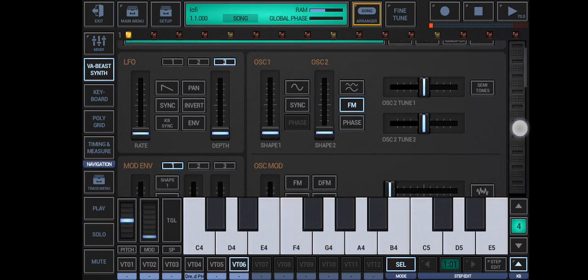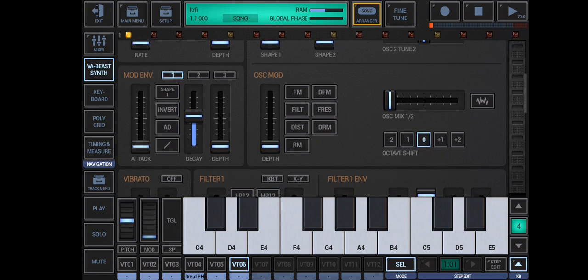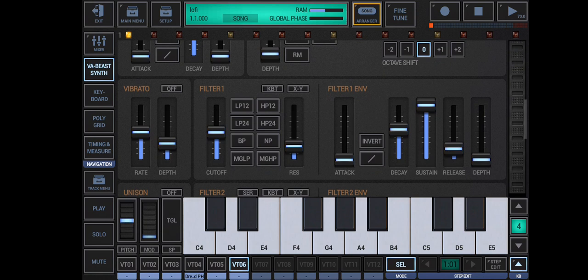Okay friends, go down. There is oscillator mode. You can select distortion or DFM. I prefer DFM. Increase a little bit number. Go down. There is vibrato. Select it on.